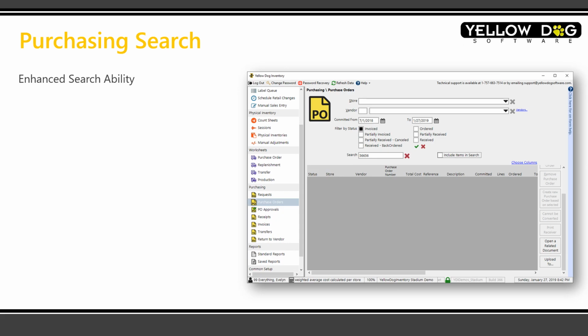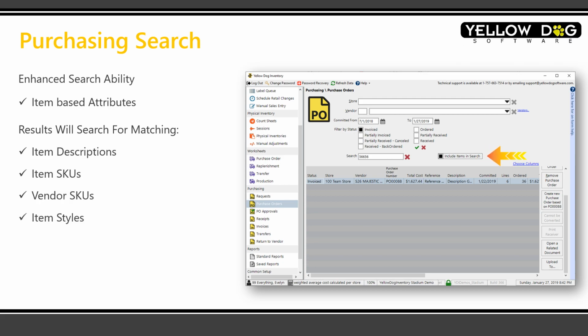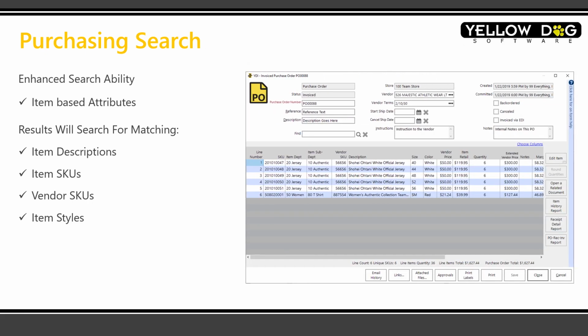Next up, purchasing search. So this is a new enhanced search ability where you can now search based on particular item attributes. So if we turn that on and we type in anything in that search field, it'll now search for item descriptions, SKUs, vendor SKUs, item styles, and it will return any results of purchase orders that match that criteria.